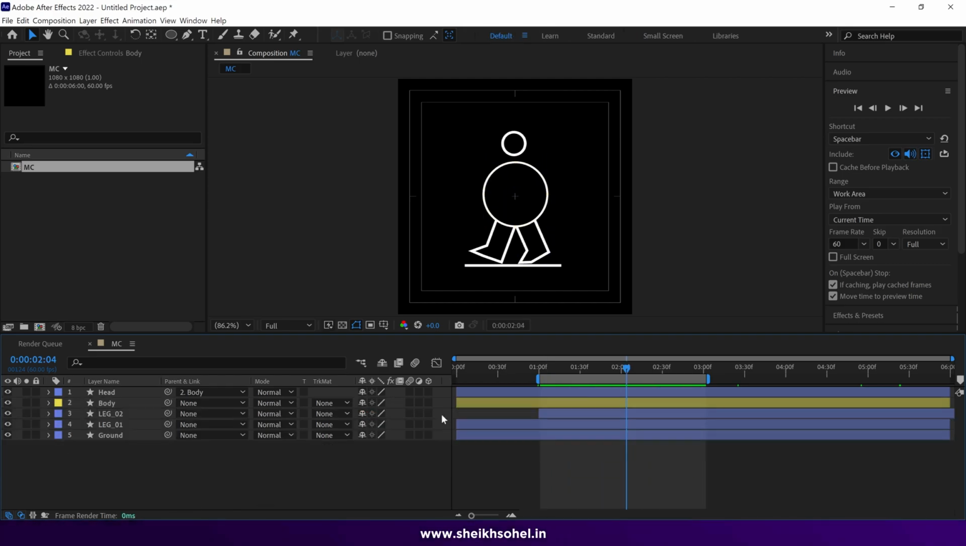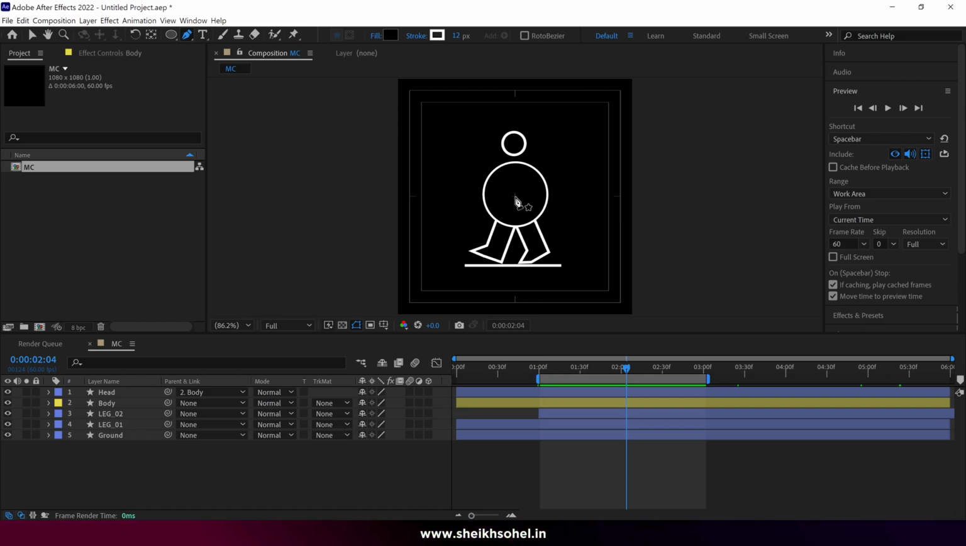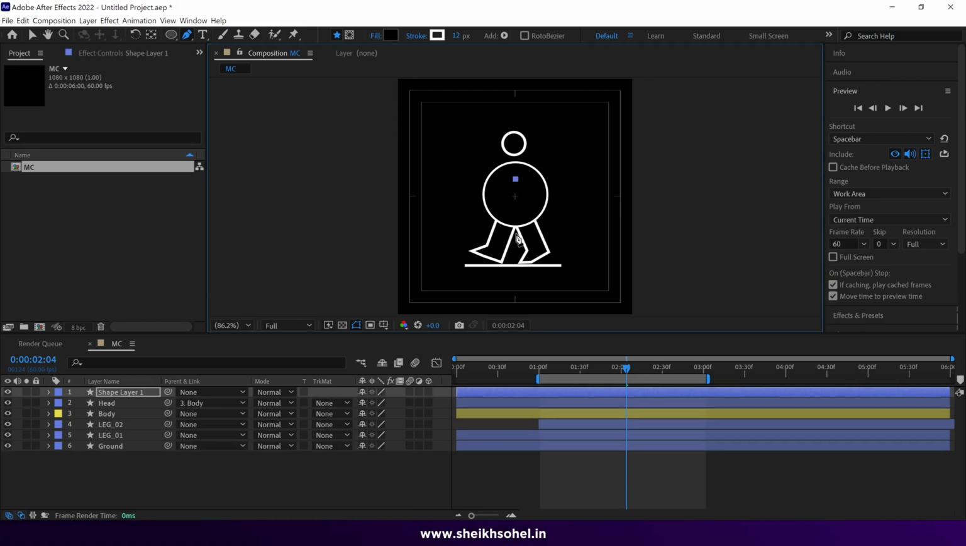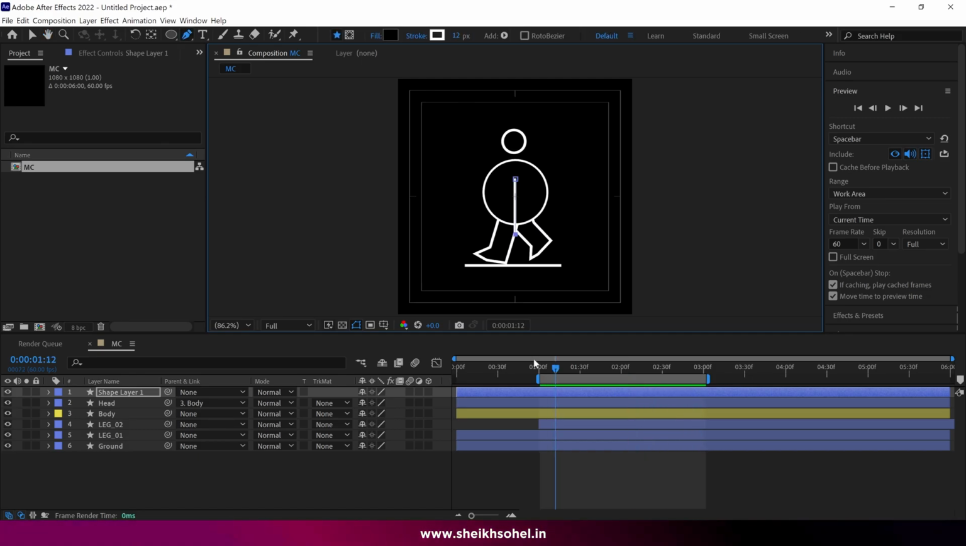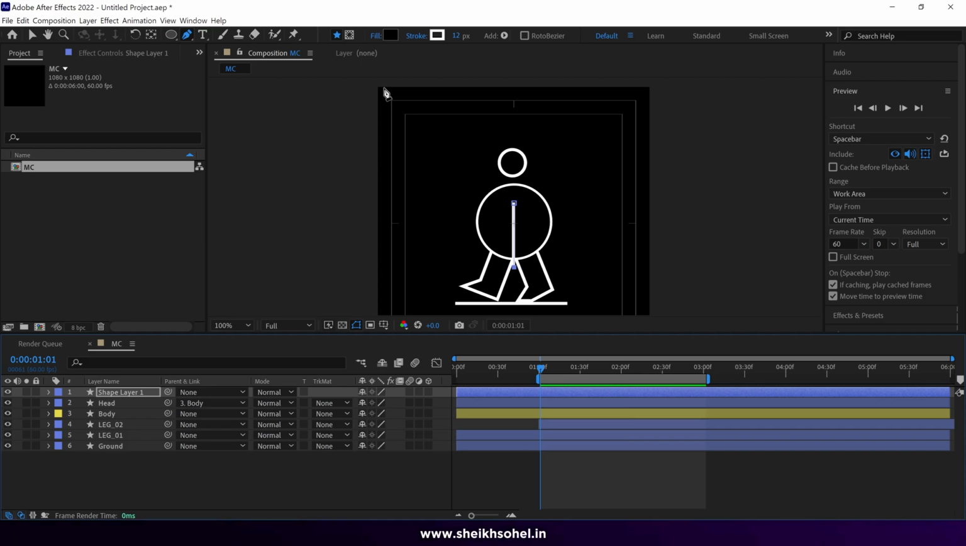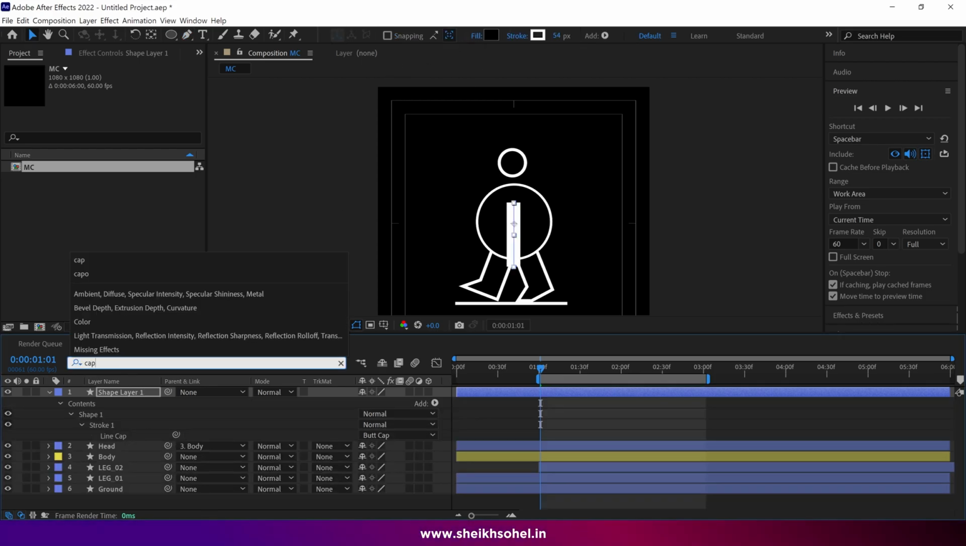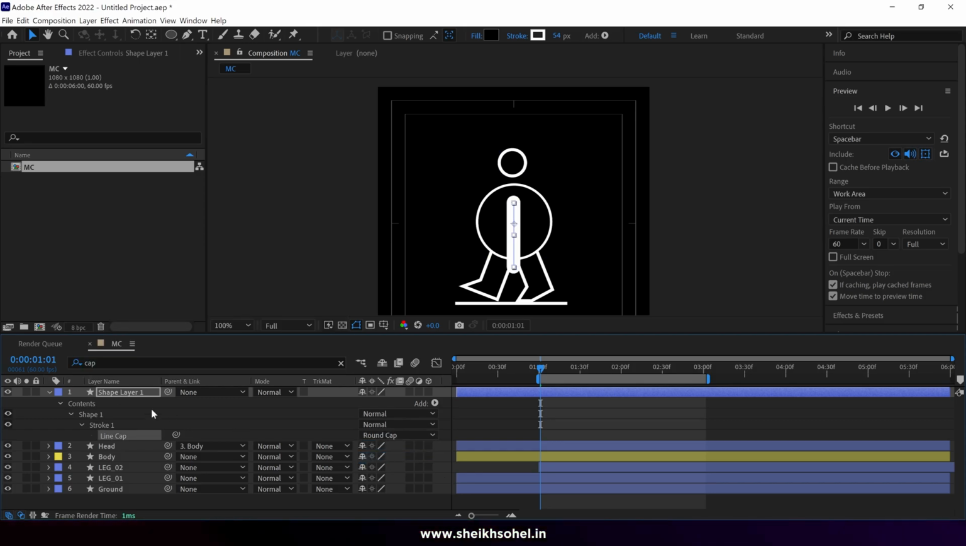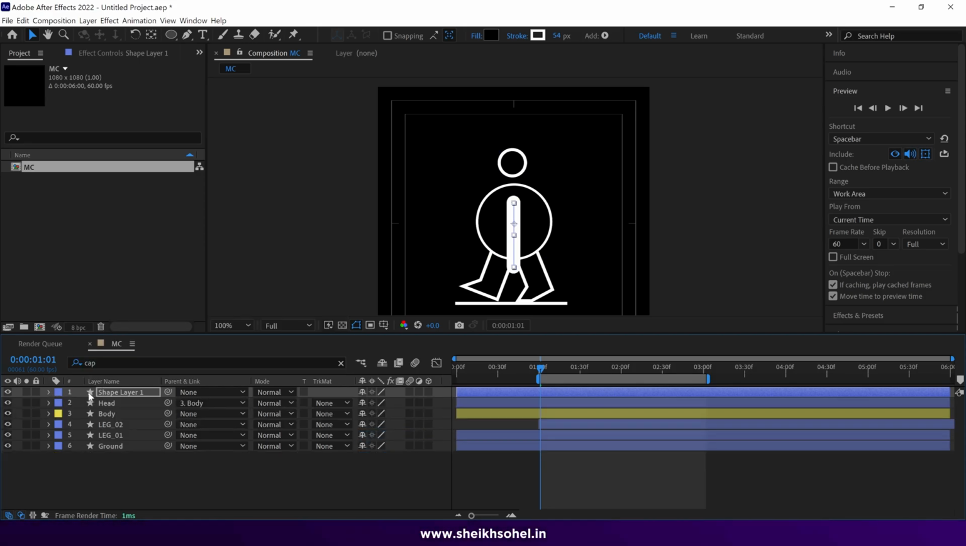Now select the pen tool and create a hand for this character. You can adjust the stroke according to your design or requirements. Change the line cap to a round cap. Then rename the shape.